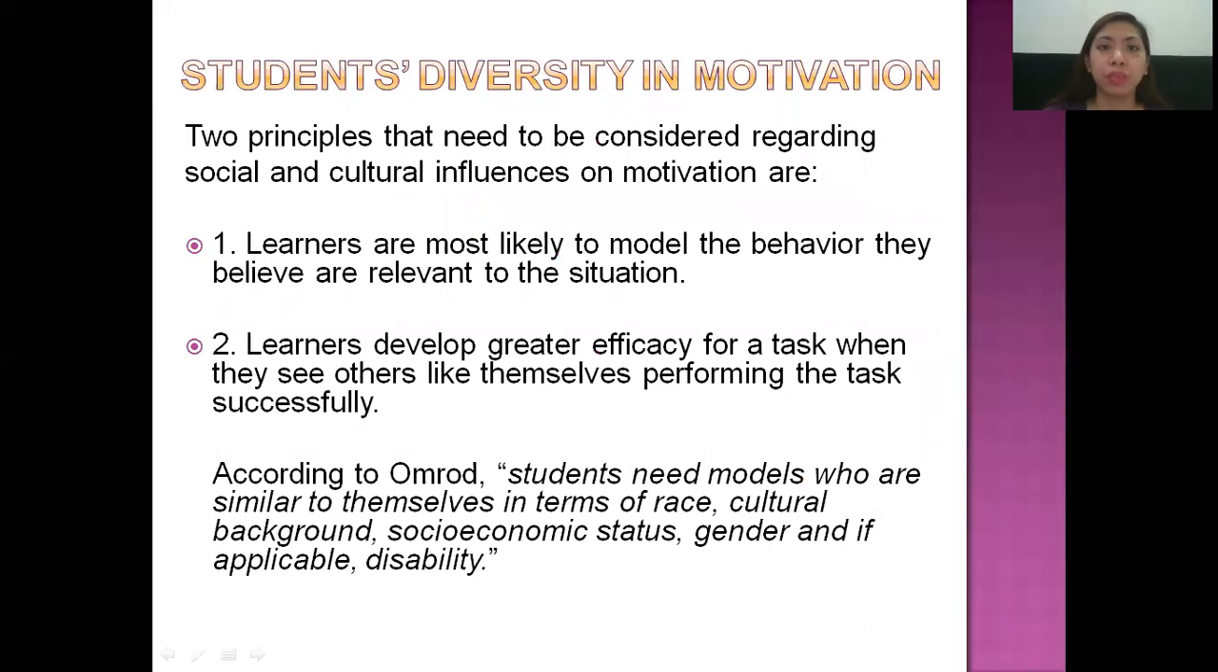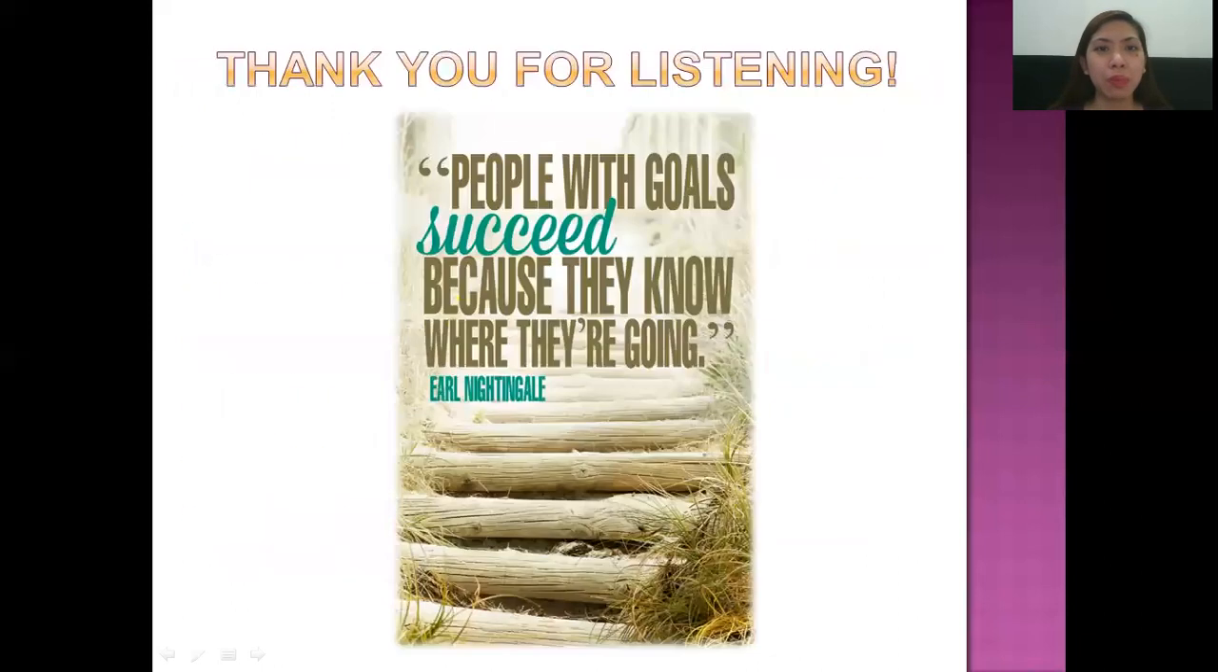There are two principles that need to be considered regarding social and cultural influences on motivation. First, the learners are most likely to model the behavior they believe is relevant to the situation. Second, learners develop greater efficacy for a task when they see others like themselves performing the task successfully. According to Amrod, students need models who are similar to themselves in terms of race, cultural background, socioeconomic status, gender, and if applicable, disability. So that would be all for today.